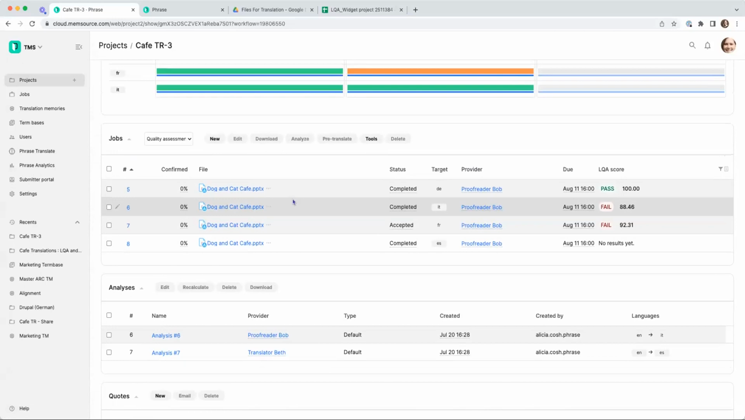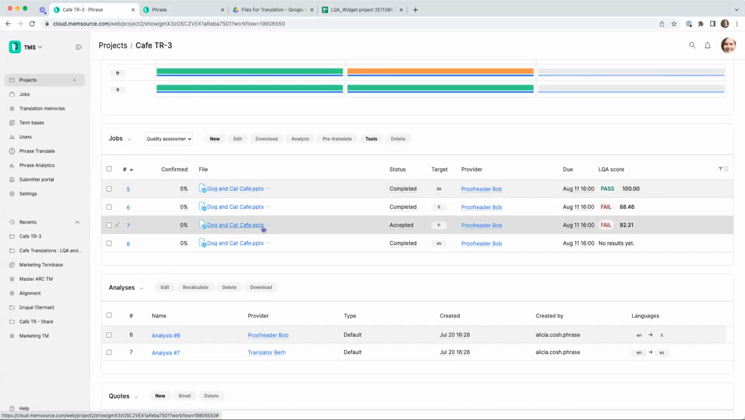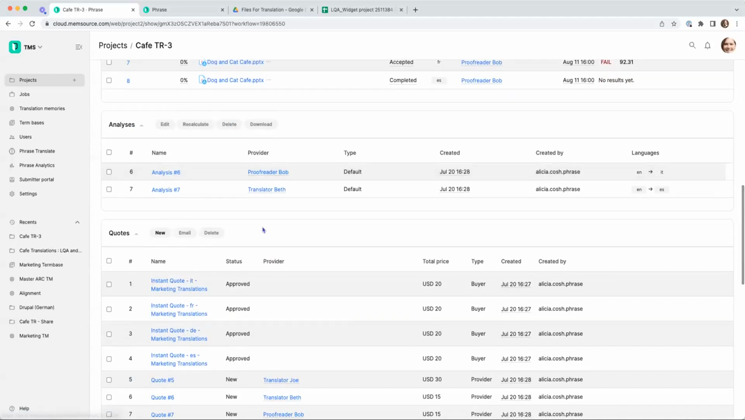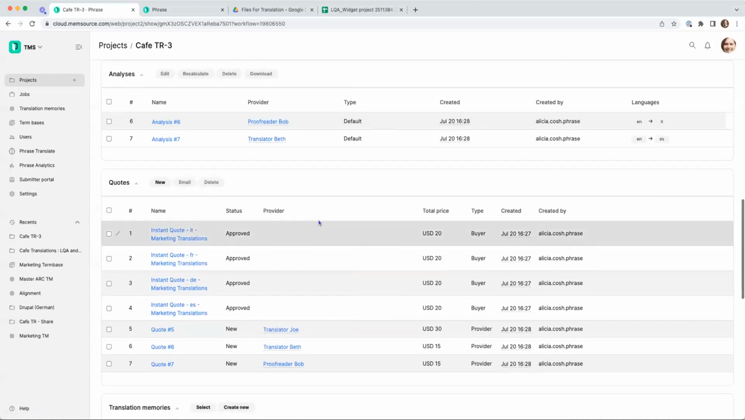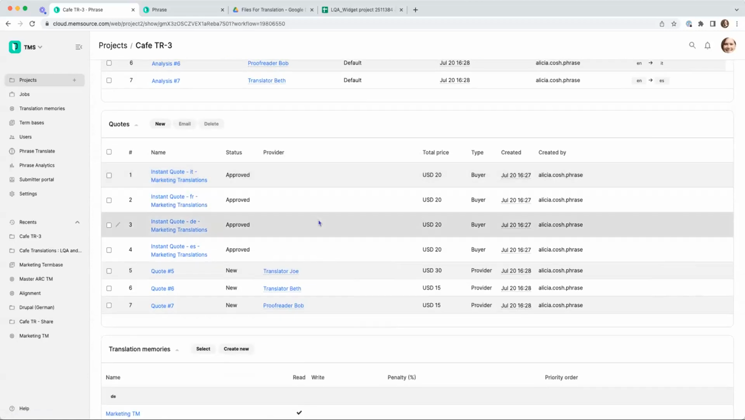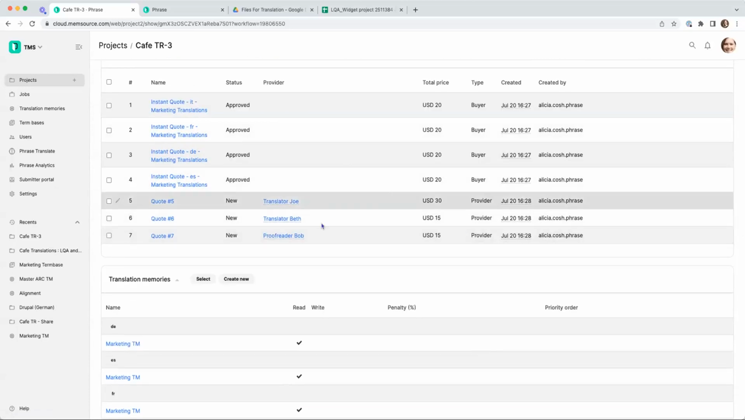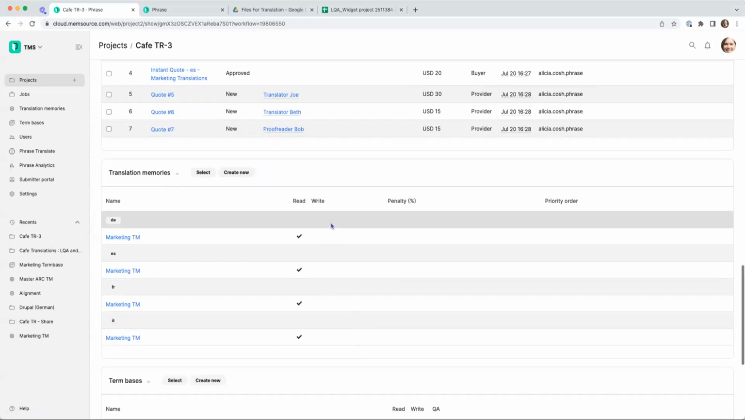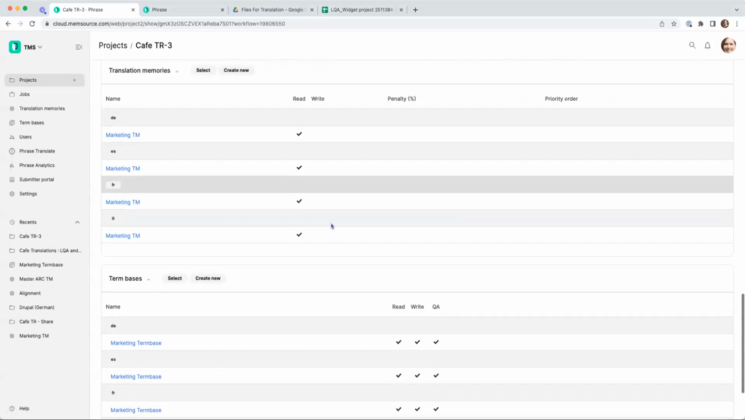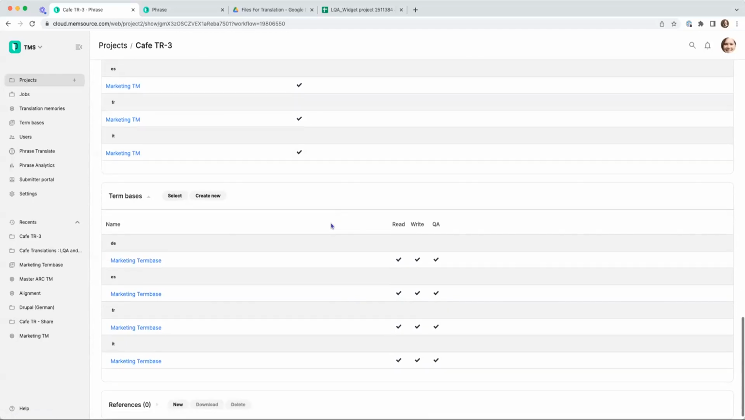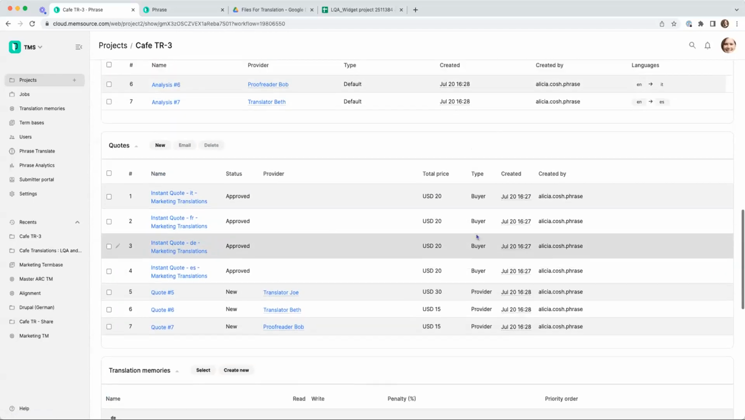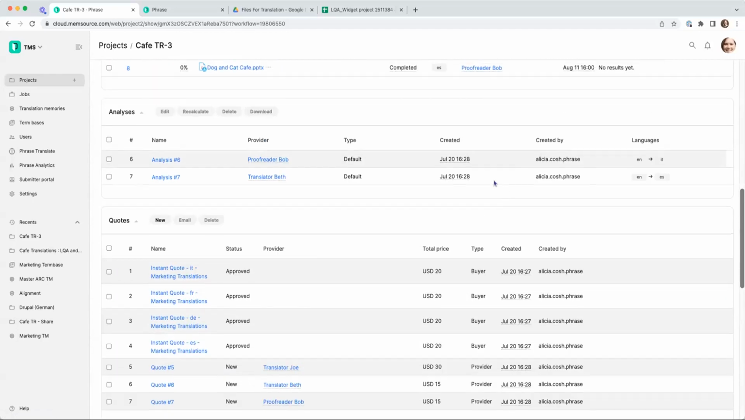So again, this is your project. The jobs are related to the files and the languages that you have within your translation project. Your analysis is the word count analysis based on the documents you've uploaded for translation. You can have various quotes associated with your translation project. So buyer quotes, so who submitted the translation project, and also your provider quotes, so your linguists. And here's where the translation memories and term bases tie in as well.